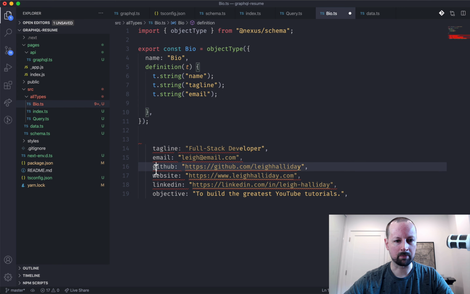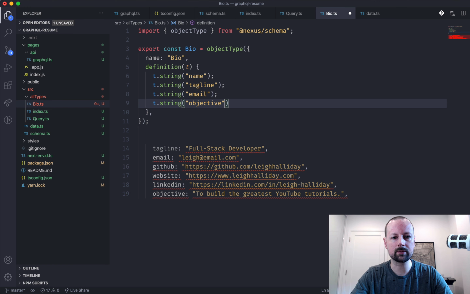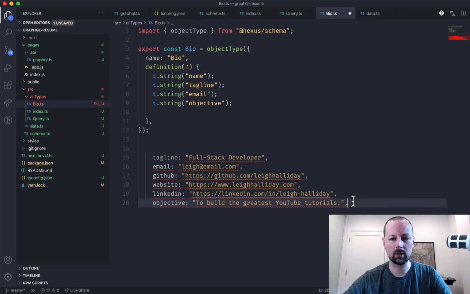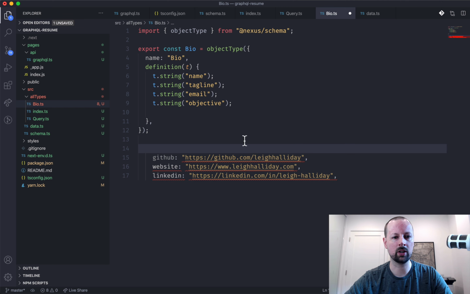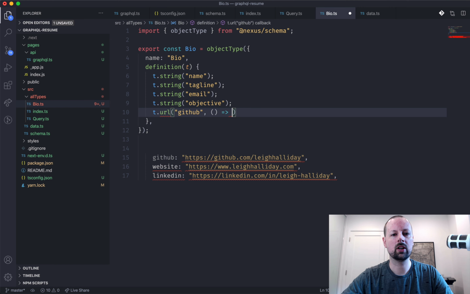And then it's got 3 URLs. So I'm actually going to declare these as URL types. To do that, why don't we just get through all the strings first? So t.string objective, like that. So we're left with these 3 remaining ones. What I want to do is say t.url, and we'll say GitHub, and the resolver for this will receive the parent. So the parent inside of the bio is the bio data itself, and we can just ask for the bio.github. But because we want this as a URL, we can say new URL and just wrap that like this.